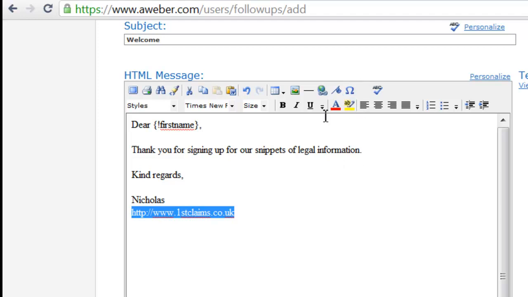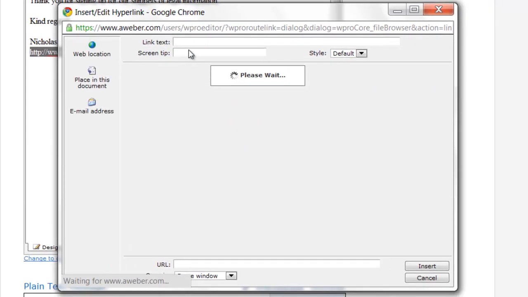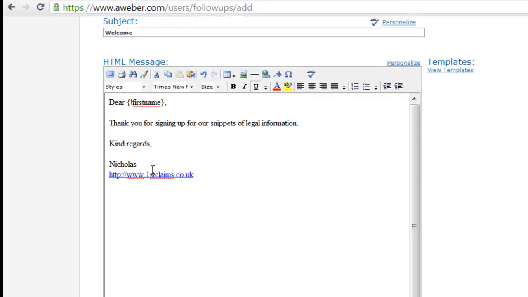So at the bottom I've put first claims, but that's not a live link. Let's make it a live link. I've just said to you every link needs to be live, so we click the hyperlink button, which is a picture of the World Wide Web. Do you see what they've done there? Very clever. URL and the link text I'm going to make the same, so I just want it to look like it's a link to the website, and now that will produce a live link straight to the first claims website.